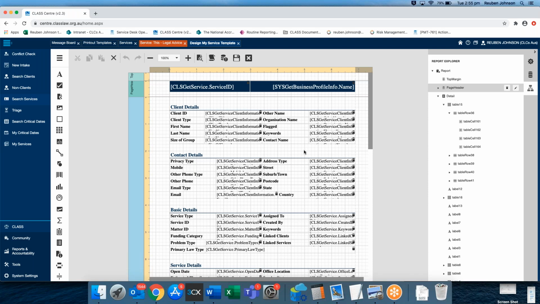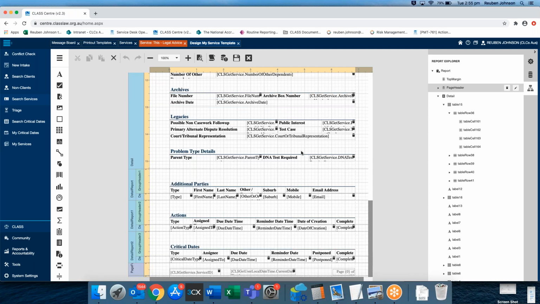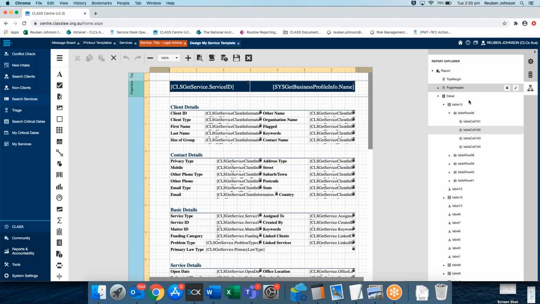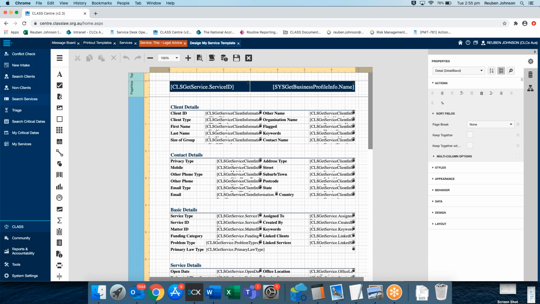So the meat of what you're going to put into your document is going to be in this detail section. The way that each building block works is, let's open up the edit section for this.